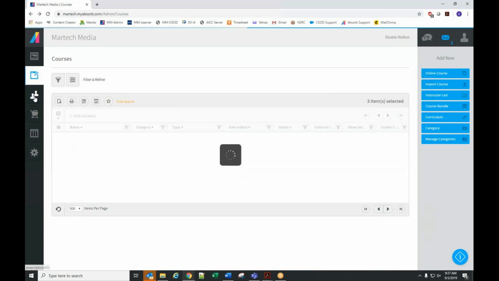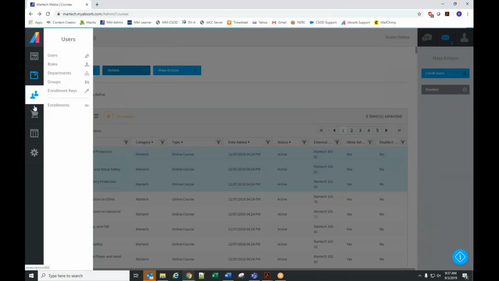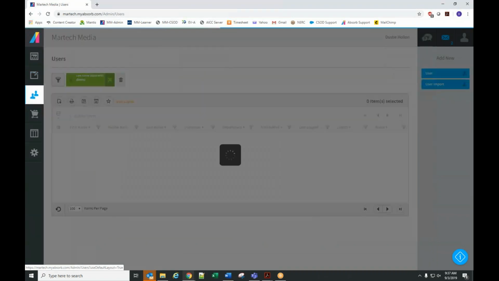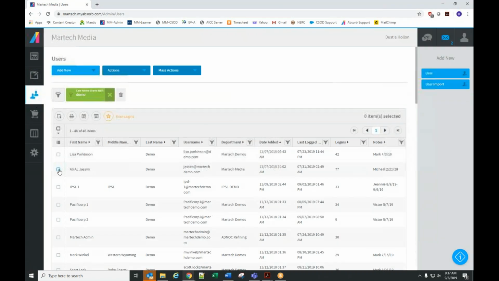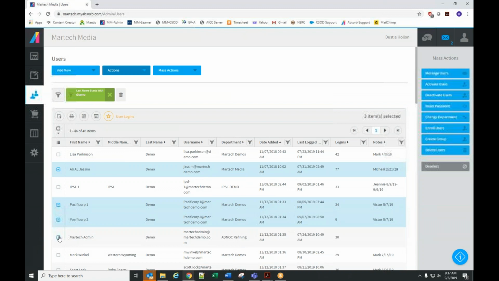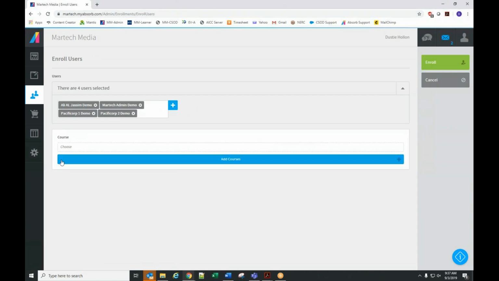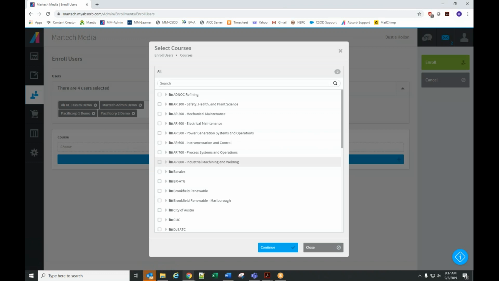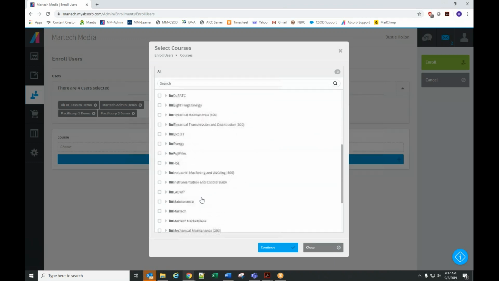So enrolling users from the User tab, select the users that you would like to enroll, and then you click Enroll Users on the right, and then you can select individual courses that you would like to enroll the users into.